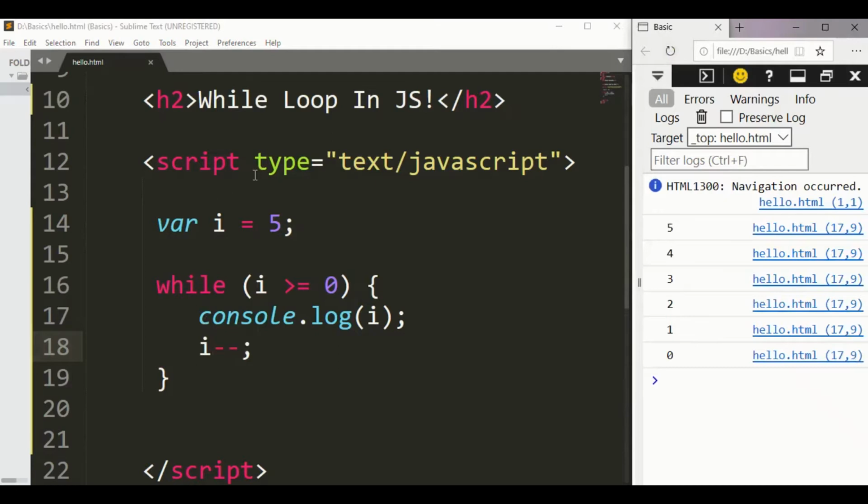Guys, while loops work in JavaScript like this. That was about while loops. In the next lecture we will talk about do while loops.